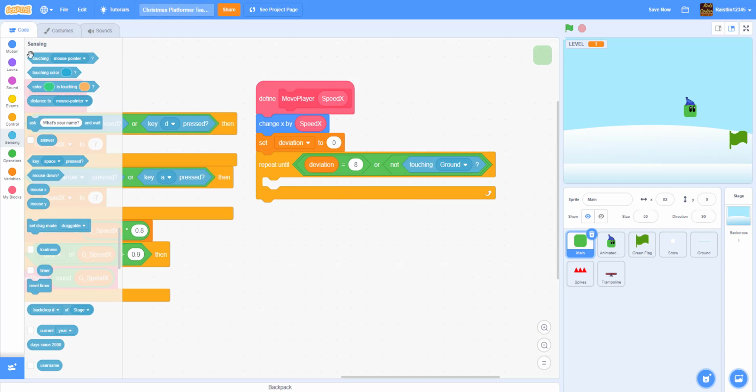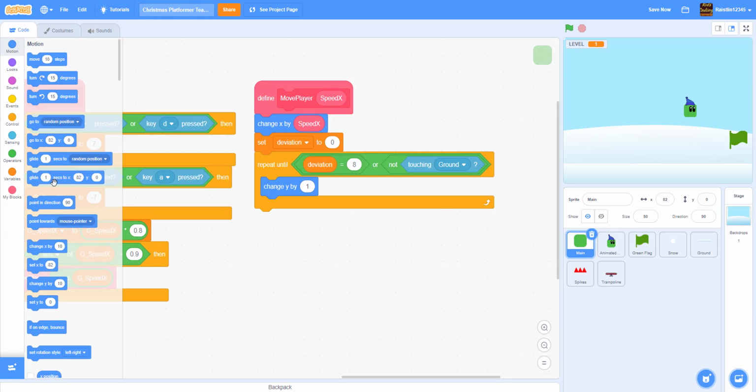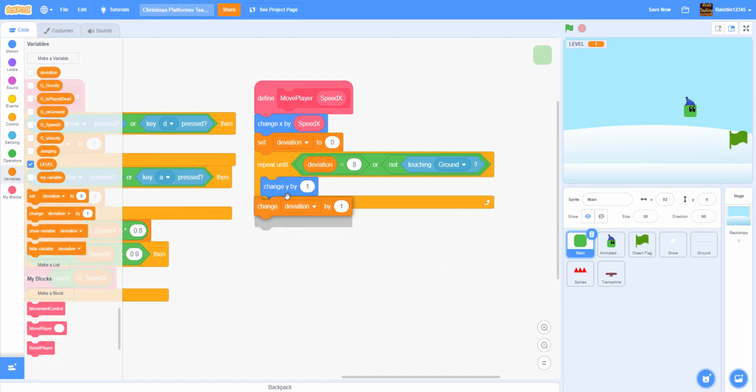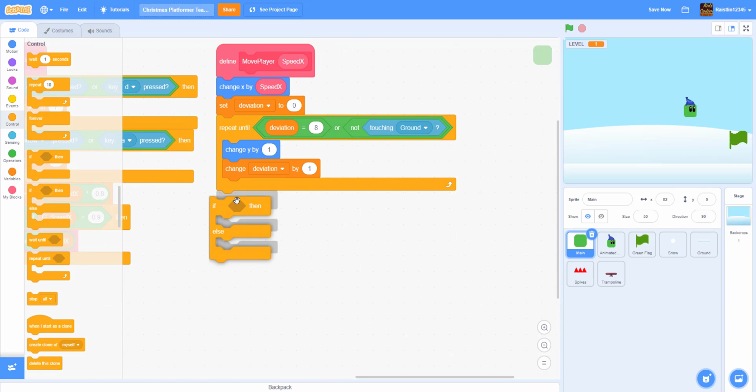Okay, and then we're gonna change the y by 1. Change y by 1. And then we're gonna change the deviation by 1. And after that, we're gonna get an if-then statement. So an if-else statement. Let's go to control, get an if-else statement, and put it under this thing.